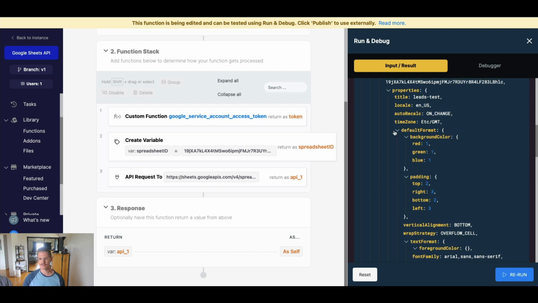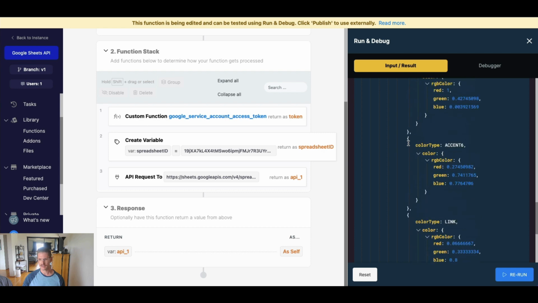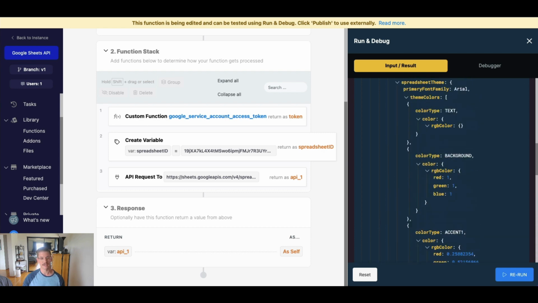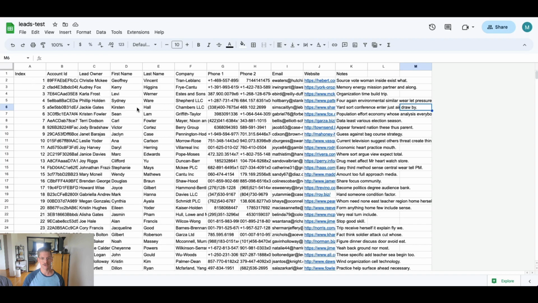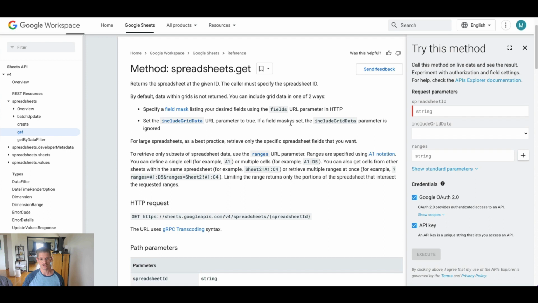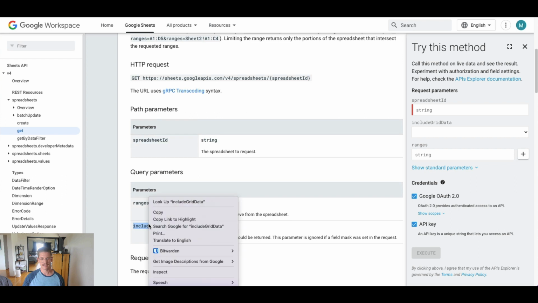We can see some format, the title, etc., etc. But what am I not getting back right now? I'm not getting back the grid data, right? And this is the actual data we want to work with to store in our Xano database. So let's go back and double check that API documentation for get spreadsheet. And you can see here there's a parameter, include grid data, to true if we want all that information. So let's go ahead and mark that as true.